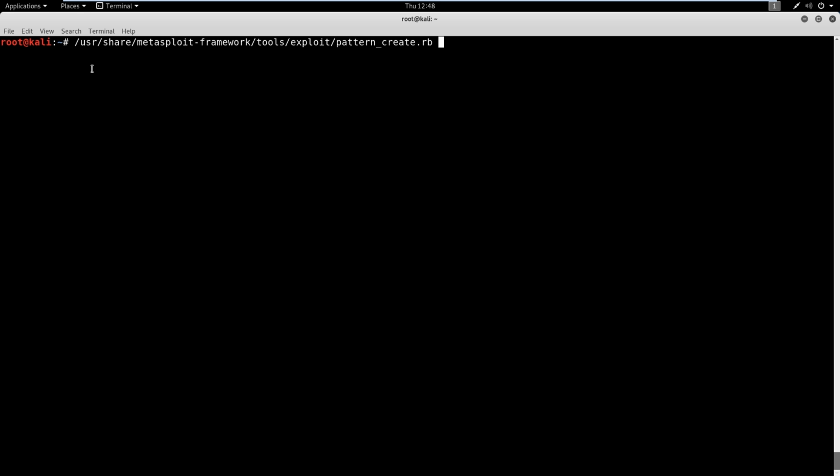Now we have to give this a couple of switches. Actually, just one for the first one. We'll give it the switch -l for length, and we'll say 3,000. Why 3,000? If you remember from the last video, we found that somewhere around 2,700 bytes is where the Vuln server program crashed, and I said, let's just make it an even 3,000. So we're going to take 3,000 bytes and hit enter.